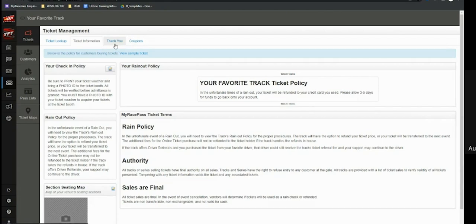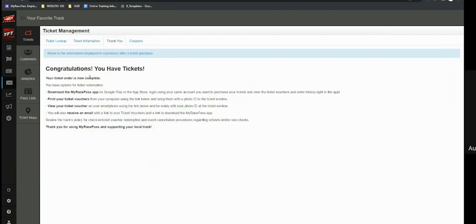Second thing up here is a thank you message. This actually isn't an editable thing, but you can see the thank you message that they'll all see after they purchase their tickets.